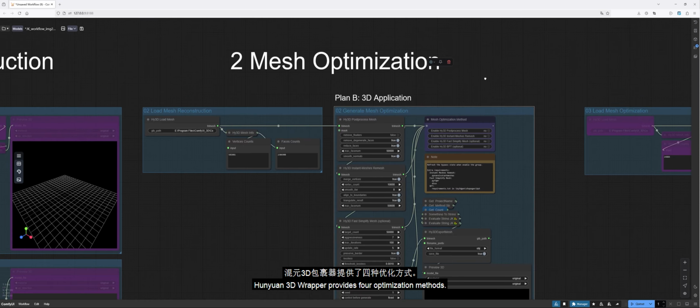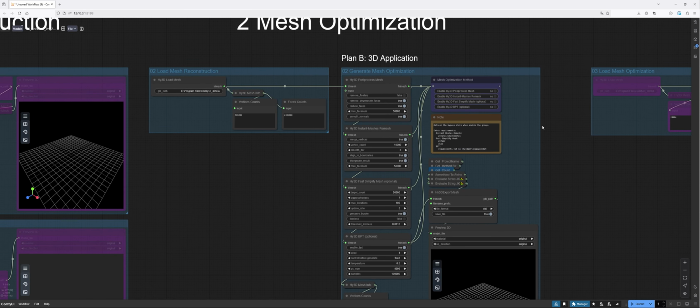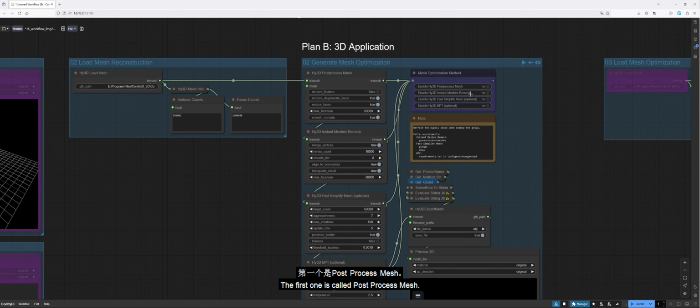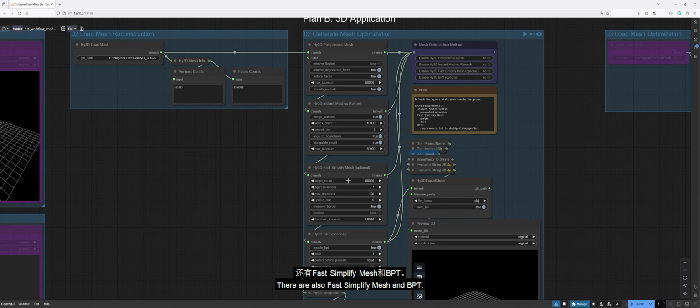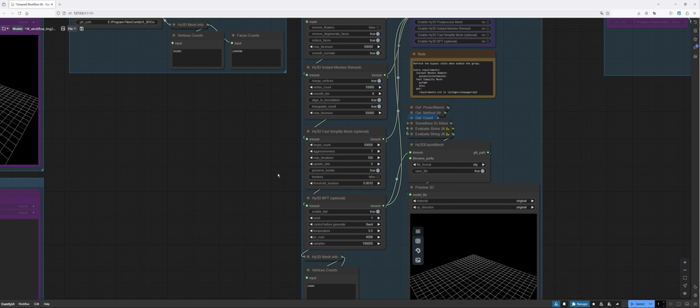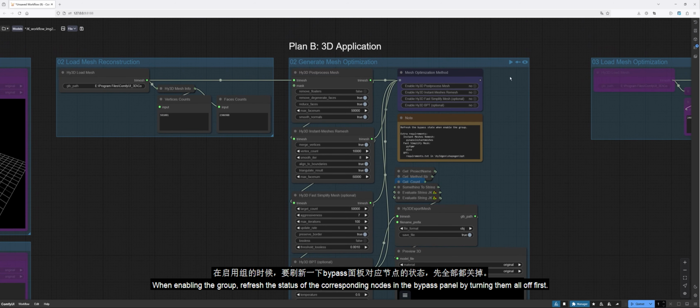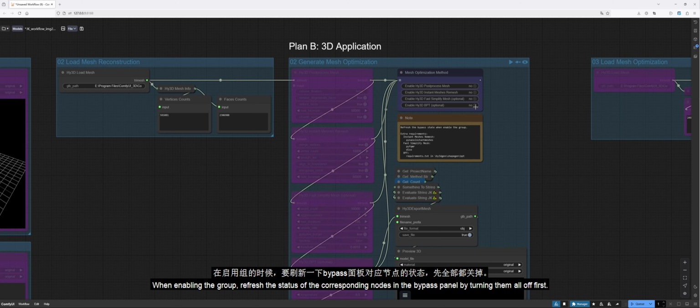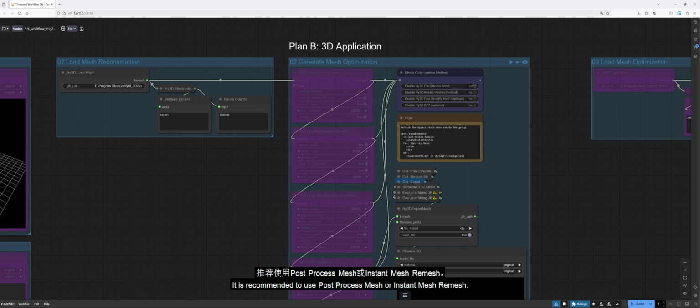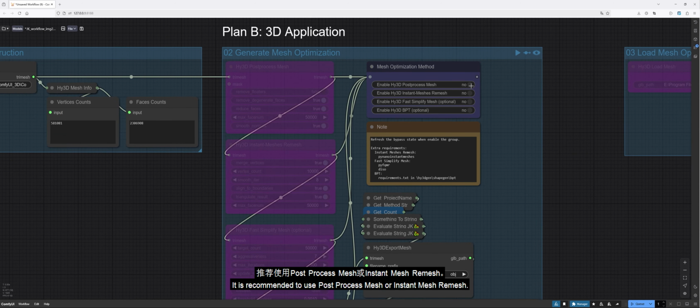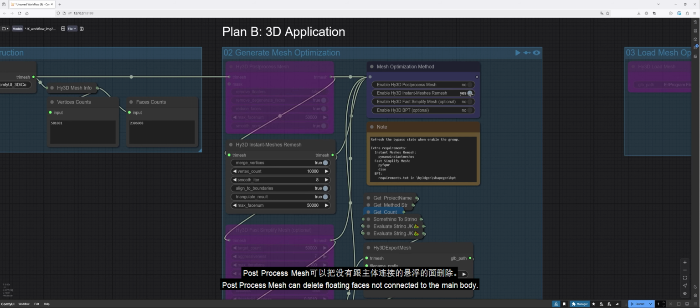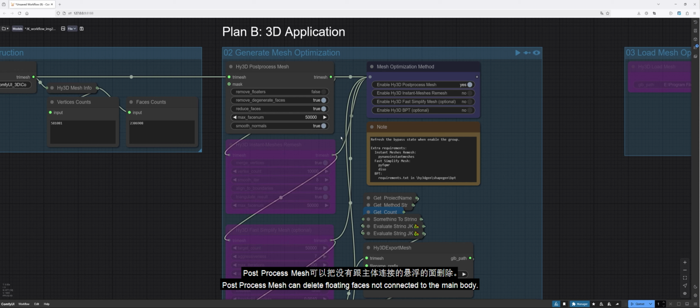Hunyuan3D Wrapper provides 4 optimization methods. The first one is called Post-Process Mesh. The second one is called Instant Mesh RemBG. There are also Fast Simplify Mesh and BPT. When enabling the group, refresh the status of the corresponding nodes in the bypass panel by turning them all off first. It is recommended to use Post-Process Mesh or Instant Mesh RemBG. Post-Process Mesh can delete floating faces not connected to the main body.